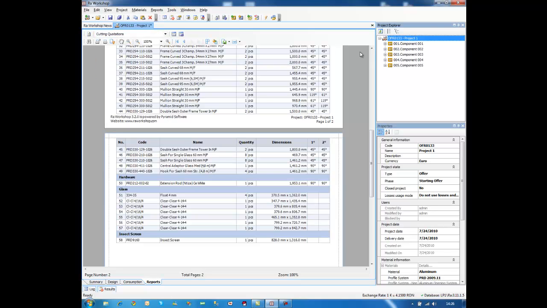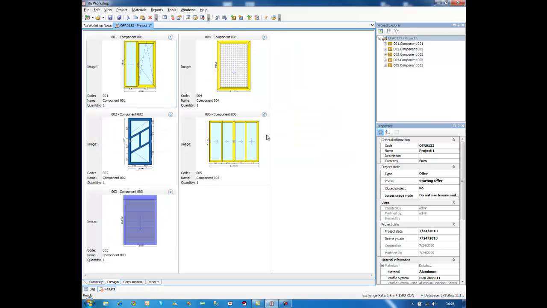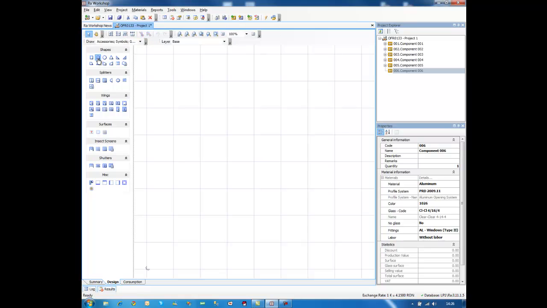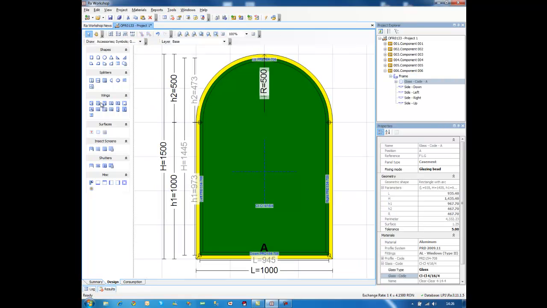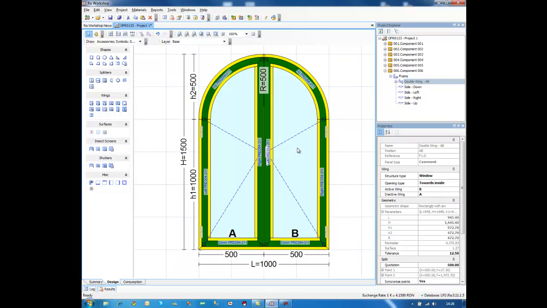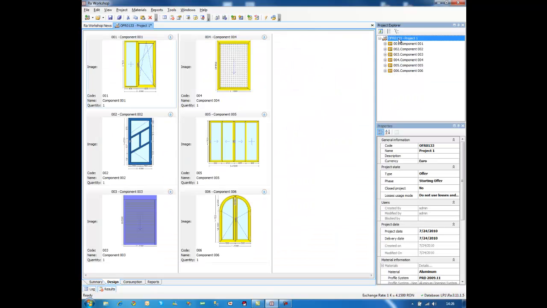Let's design. In order to show you the next report I have to design some curved segment, so I will do a window like this. Okay, let's get back to the reports.